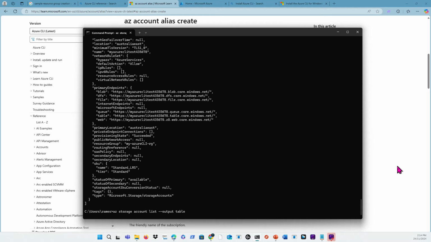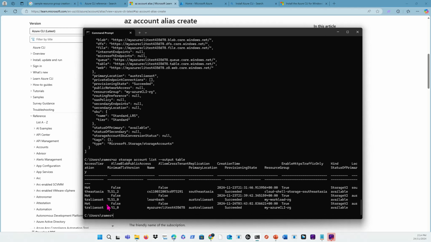Same command we are running here, but the only parameter that we are passing is --output table. Now you can see that you got a nice little table format displayed, which shows the different storage accounts. This is the one that we created for the Cloud Shell. This one was something we did through the Cloud Shell, and this one we just created right now.